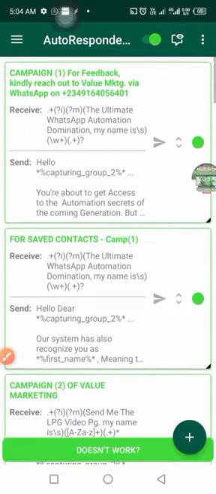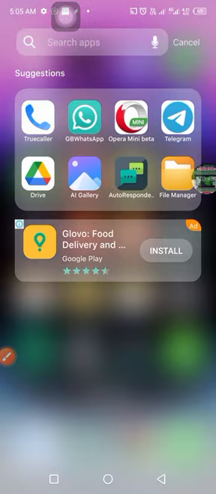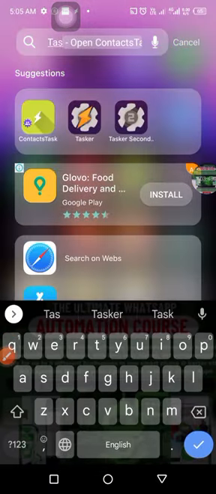We are going to go over to Tasker and do the same. Remember, these are the flow controllers. So I'm going to minimize and go over to Tasker. Let me click to open Tasker.